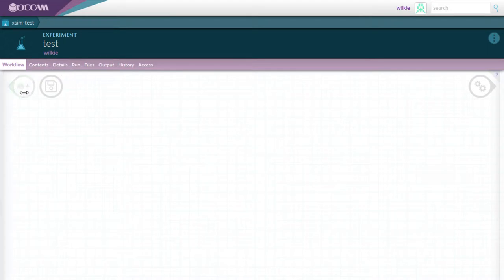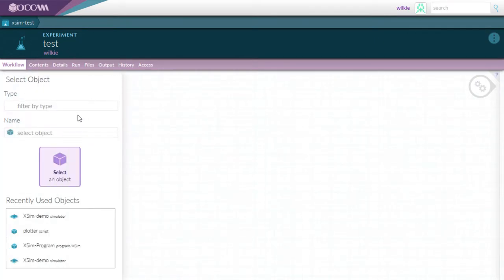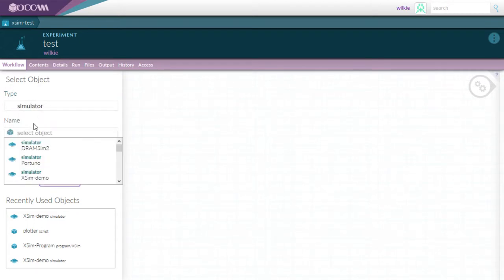Here we go. And in this case, what we have is a blank workflow. Now here's where we're going to create our composition of objects and our executable path, so to speak. So we'll see a little bit more about what that looks like as we piece it together. But the first thing we have to do is add objects to our workflow, things we want to run.